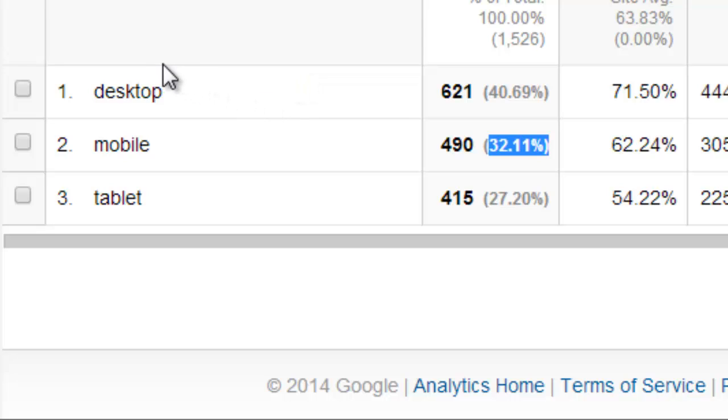So why is that important? Well, it's demonstrating, if you don't already know it, that you should have a website that is optimized for mobile and tablet. I would say probably 90% of websites are still not mobile responsive, meaning that you're delivering a lesser user experience.